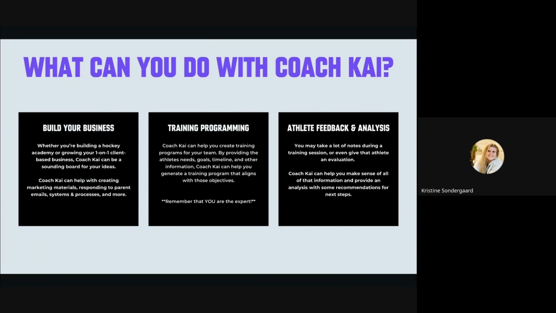And then athlete feedback and analysis. So if you're taking lots of notes during a scouting session or even a training session, you can dump them all into Coach Kai and then ask Coach Kai to organize it in a specific manner for you. You can ask him to organize it into a table, or into subheadings and stuff like that. So it can help you make sense of all of the information. So those are some of the ways that you can use Coach Kai.